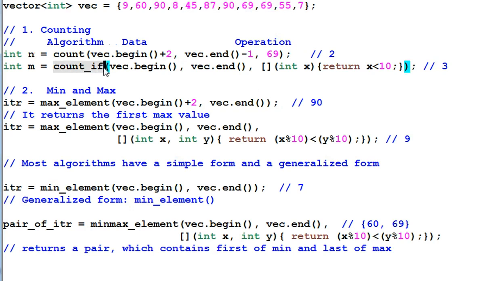The countif is similar to count, except that it allows me to define the condition for the items to be counted. So in this case, I'm counting all the items that are less than 10, and there are 3 of them, so the result is 3.